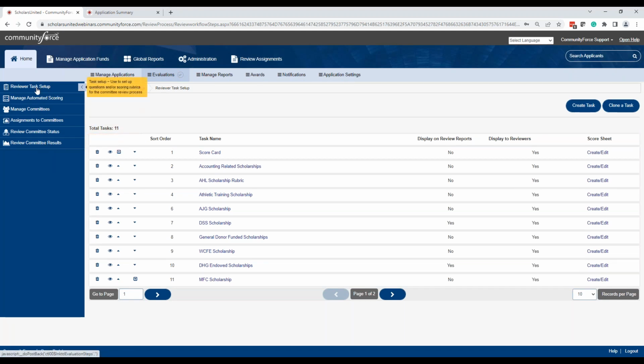So that's where the reviewer task is going to be. That's where you're going to manage automated scoring. You're going to manage committees. You're going to have your assignments to committees. You're going to be able to review the status and review the results.